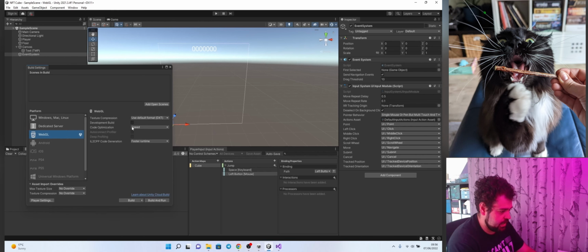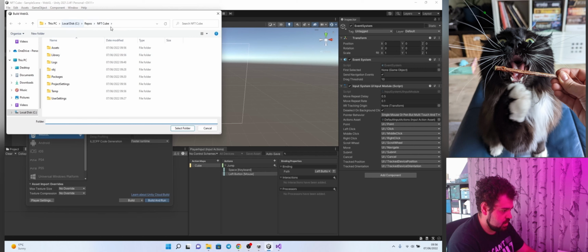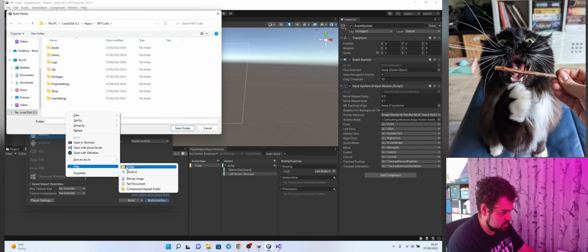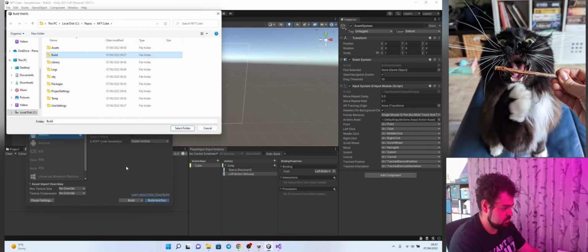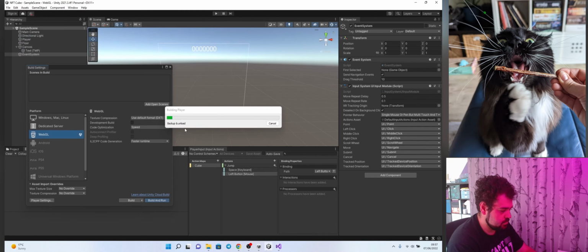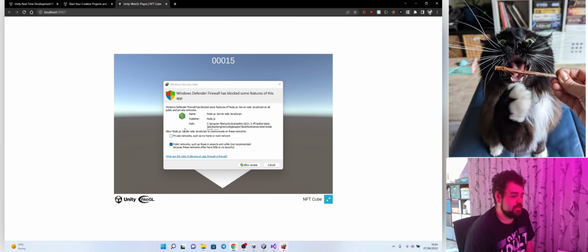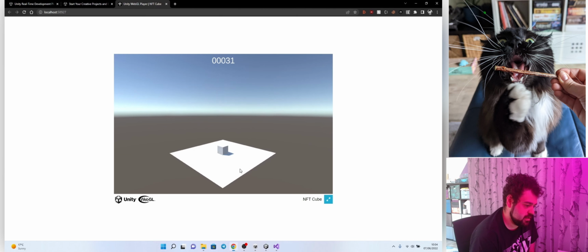And now what you want to do is click Build and Run. Create a new folder in here, let's call it Build. Select that folder. Now it's going to build the game for the first time. When it finishes building it, it's going to run it so we can play it in the browser. The first build is going to take a while. Okay, finally finished building. Click allow on this. And in the background, we have the game running in a browser window.